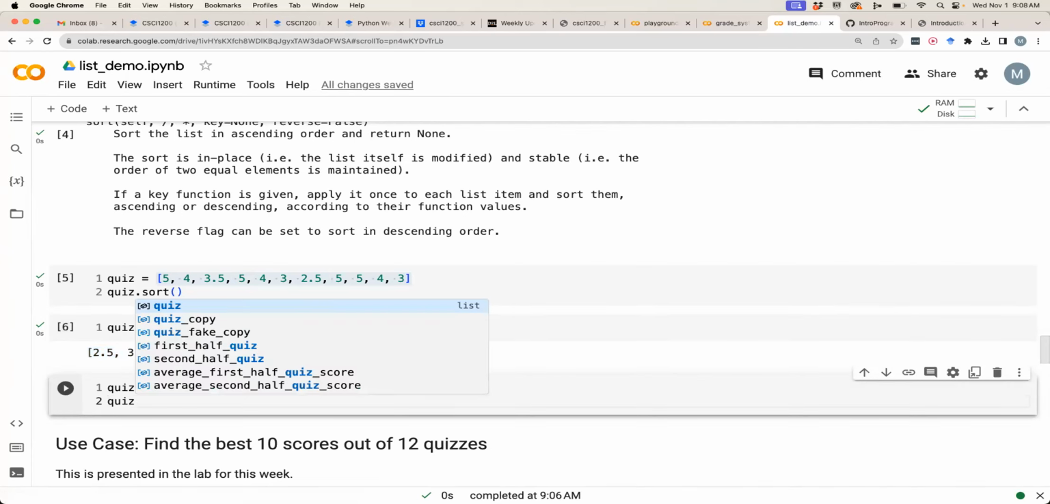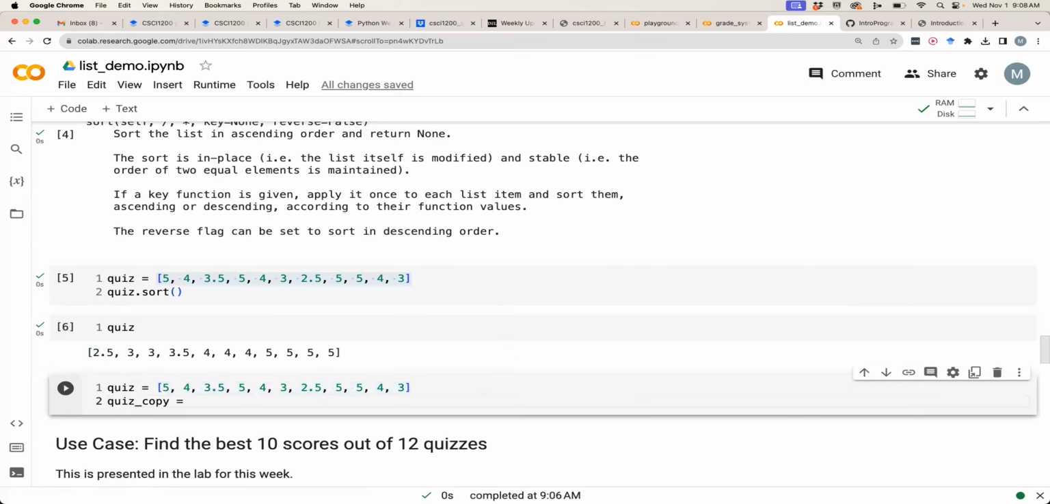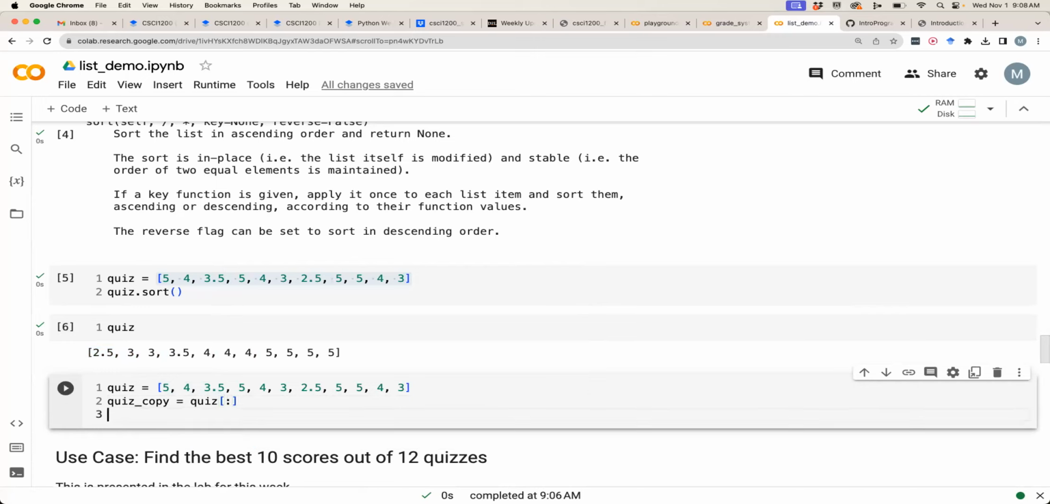So for example, we can create a copy of this quiz, quiz copy, and I create the copy not by using equals to quiz. Remember, if you say quiz copy equals to quiz, you are still referring to the same object, but we want a duplicated copy, a real duplicated copy, okay? So now these will be two copies. Quiz is one list, quiz copy is another list.